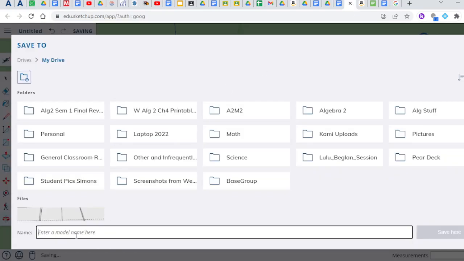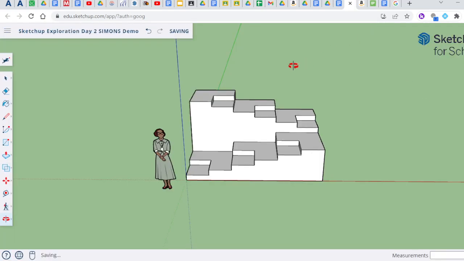So I would go Sketchup Exploration Day 2. And then I'm going to put Simon's. And then I'm going to put demo, because this is for a demo, a demonstration. And then save here, and then it saves it with my drive, with everything else.